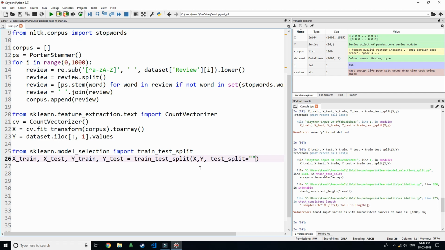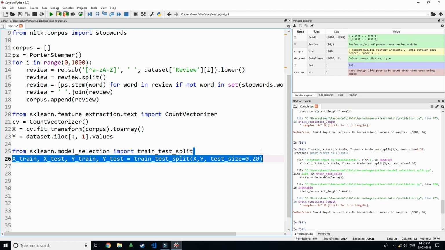Yeah, test split is equal to this. I think not the test split, it was something with test size. Yeah, so we need to provide a test size, what percentage we want the test size to be. Our dataset is very small, so I will be using 0.20, which means that for every 100 rows, 20 will go to test and 80 will go to training. So yeah, now let's run this code again.